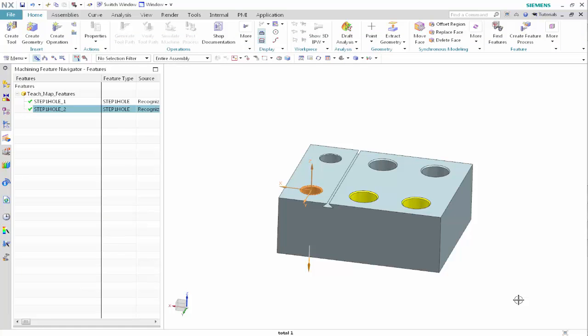This concludes the demonstration of how you can now teach NX to map standard feature types. The next video, called Teach Operation Sets, will show how you can create operation sets and teach machining rules.